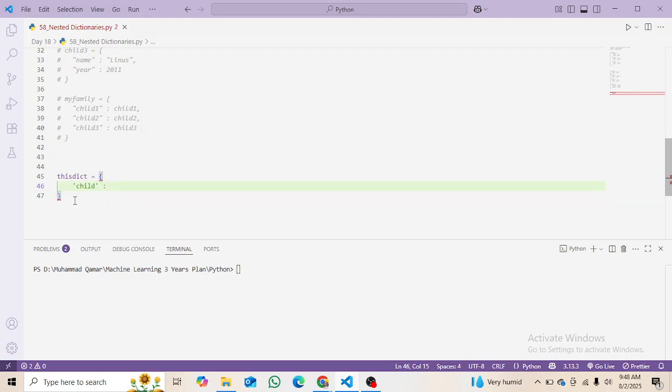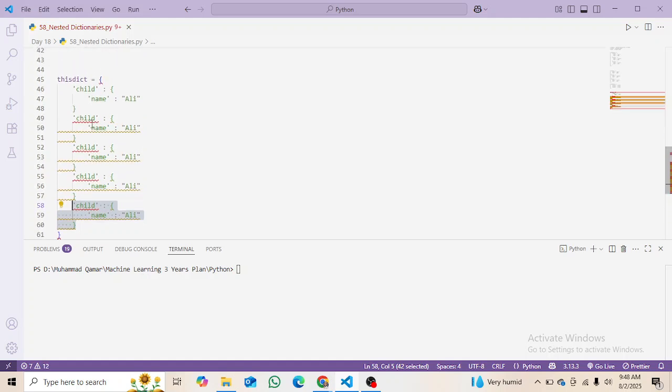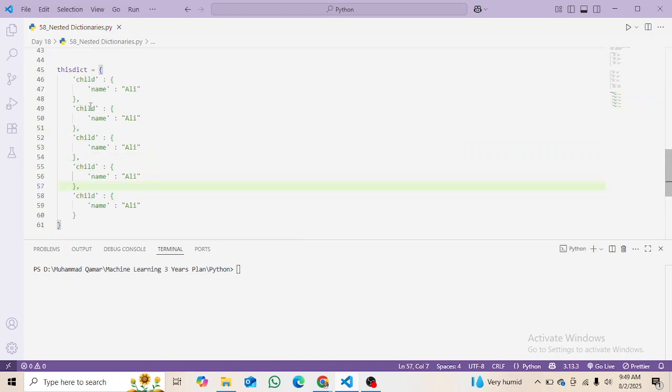And instead of assigning a value to this key, I'm going to assign a whole dictionary to this key. Instead of assigning just a value, I can write here a name. The name is going to be, let's suppose, Ali. Then make it a copy. There are 5 children. And after every key-value pair we have to add a comma. Okay, I have added the comma.